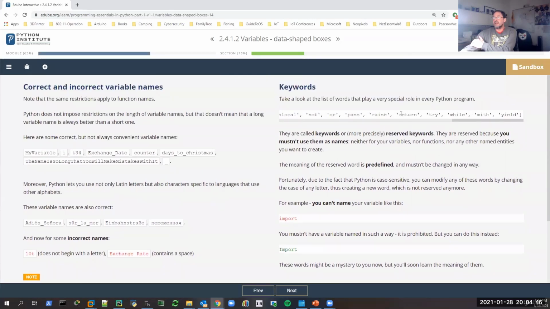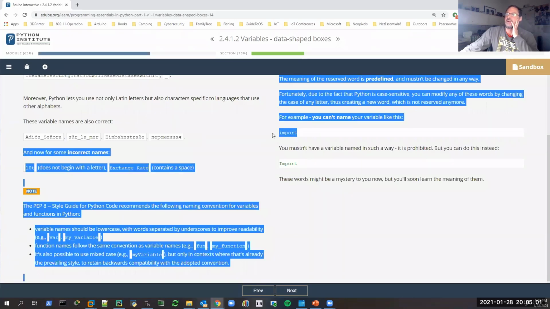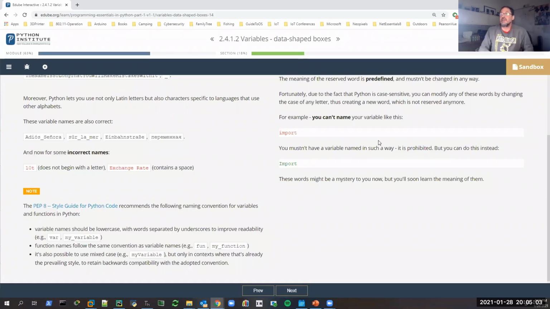You can use a keyword if you use a different capitalization, but it's certainly not recommended. In other words, the example they gave is the import statement: you could use a capital I to differentiate it from lowercase, and it will allow you to use that as a variable name. But I don't recommend doing that just because it's confusing.